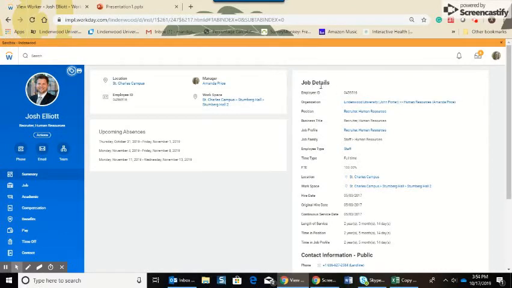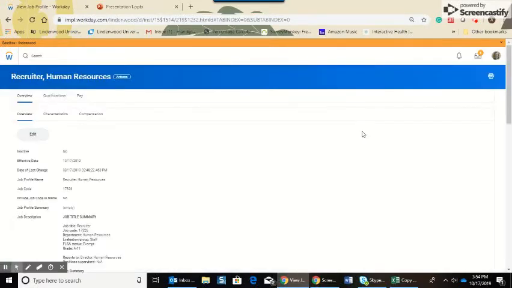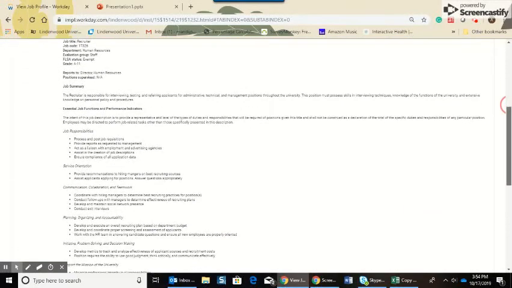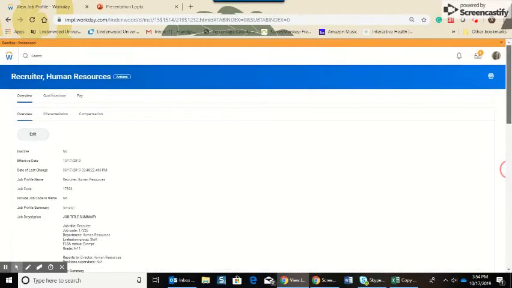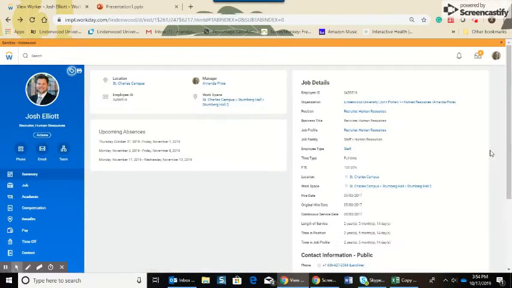Under the job details, I can see this is the employee's profile, and I can even access the job description by clicking on that job profile. If I scroll down, I can review this job's essential functions under each of the performance indicators. To go back to the employee's profile, I'm going to click the back arrow.